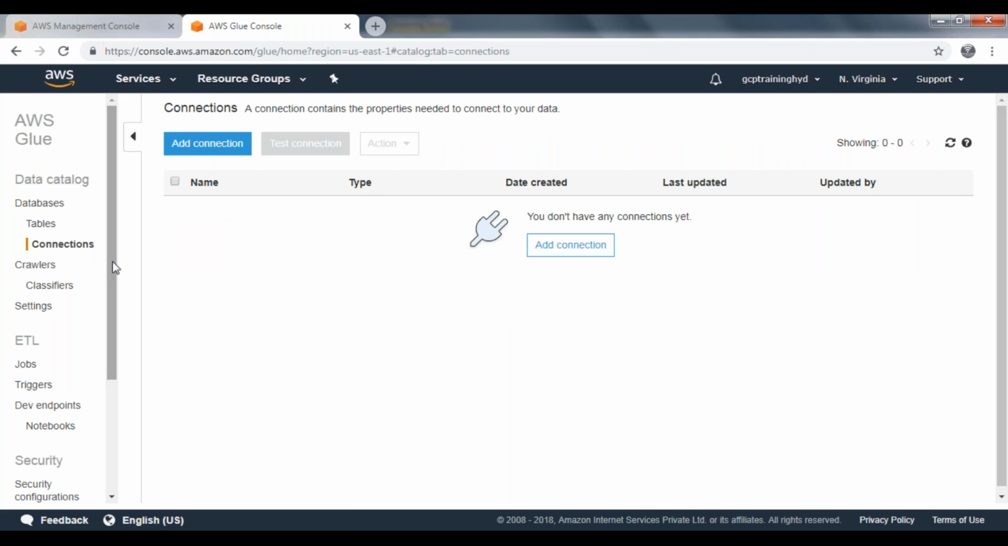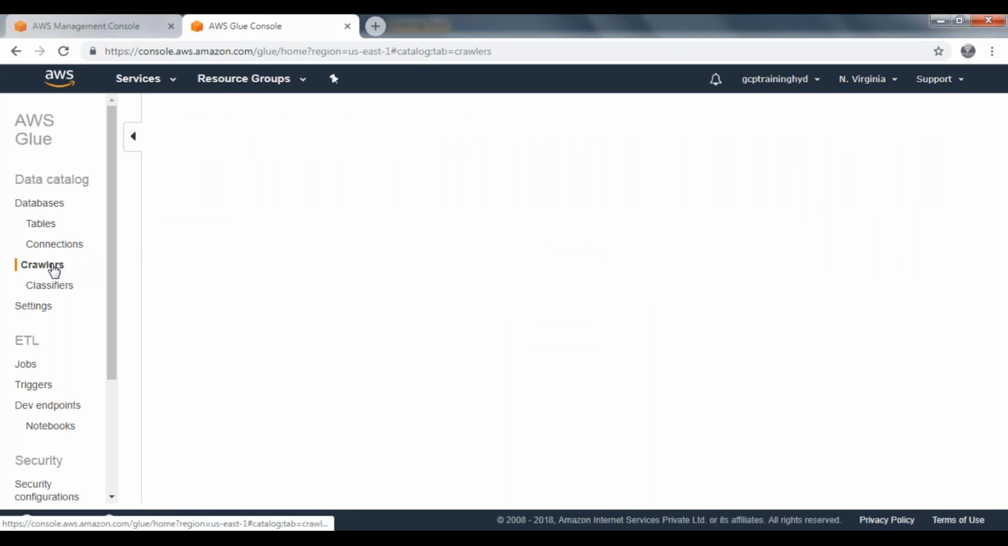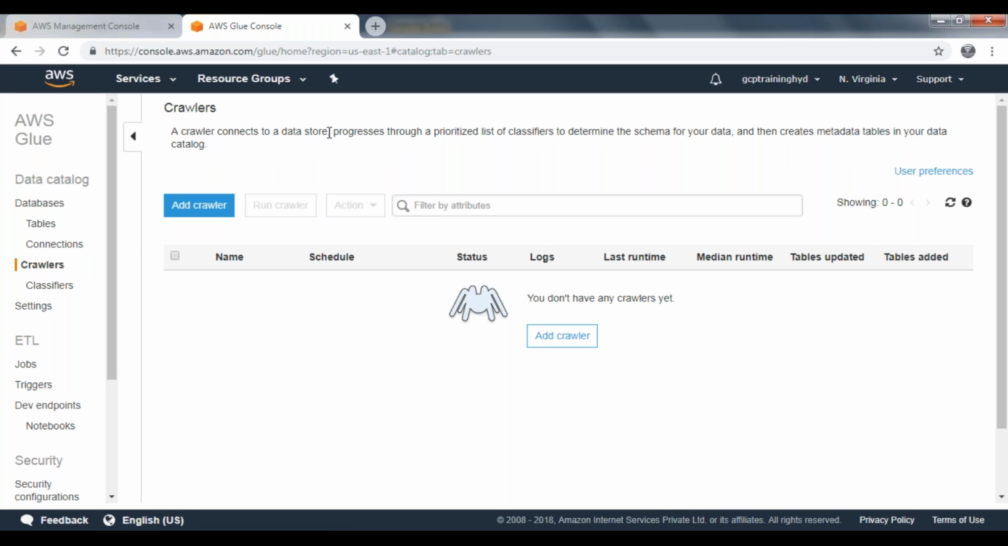The next one is crawlers. A crawler connects to a data store, progresses through a prioritized list of classifiers to determine the schema for your data. Once the crawler is connected to your data store, it can read your data. Based on your data, it can create metadata tables in your data catalog. Those tables are created under the table section.